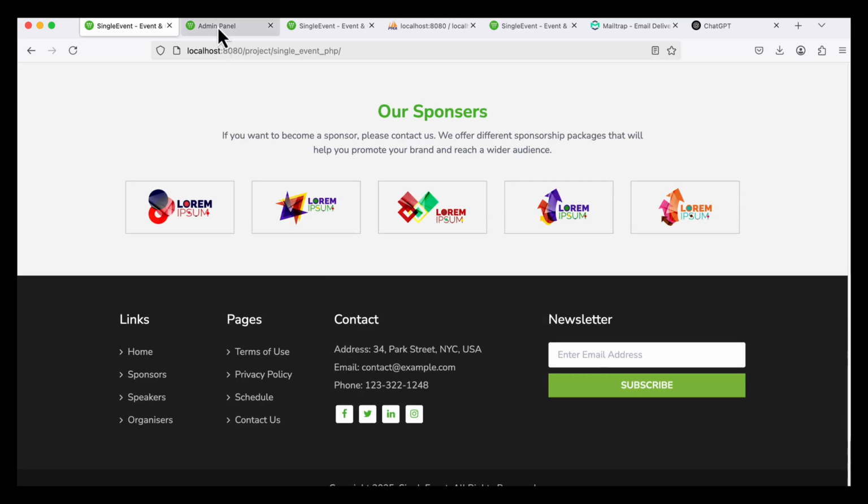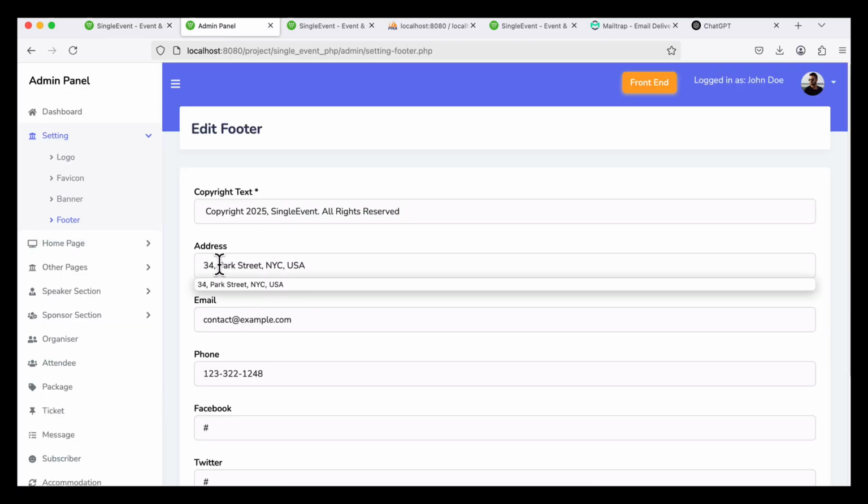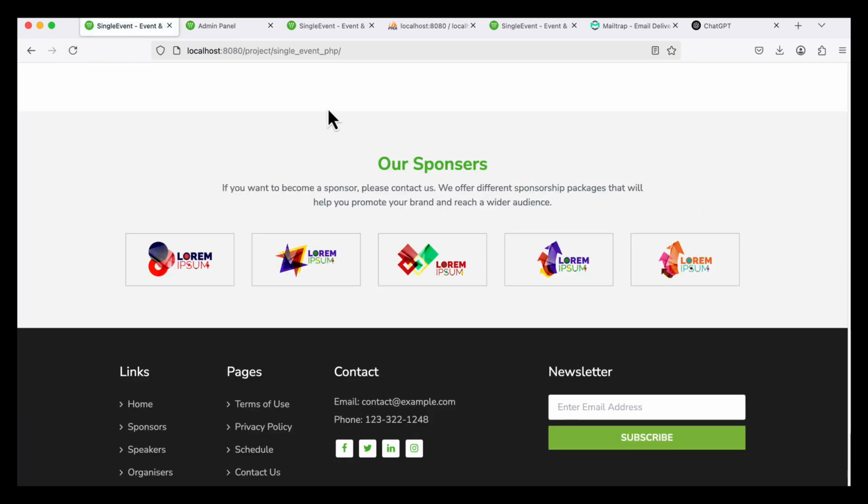If you see this address, if I want to remove it now, cut, update, there is no address. So refresh it, you see the complete address option is out.